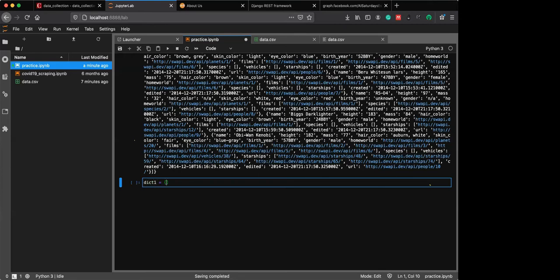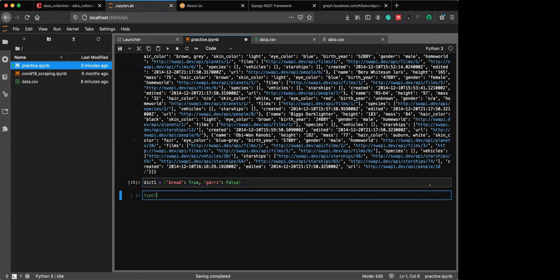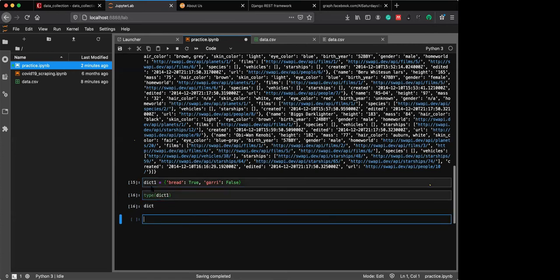Let's say food. Let's call bread, which is a key, and the value is true, and the next key, dairy, let's call this false. So this is a dictionary. If you check its type, it is a dictionary type, dictionary one. And I want to push this to a JSON file.